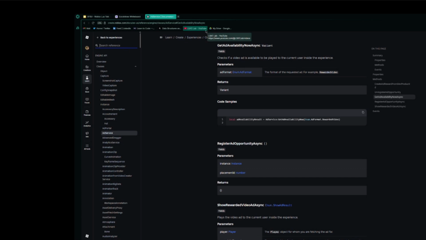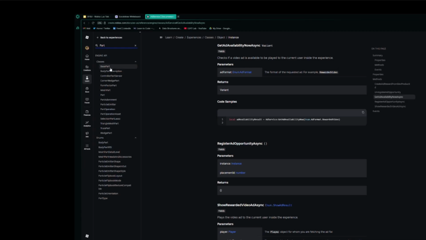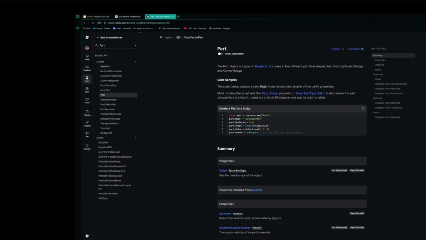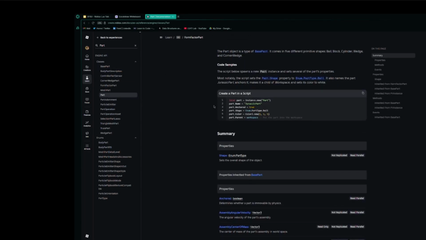So let's just say I'm trying to work with a part, and with the part, maybe I want to learn about the touched event. So what you can do is in the little search bar right here, literally just put in what you're looking for. Part. Oh, look, base part, parts, or even just part itself right here. Oh my god, so slow. Okay, cool. Look at that documentation.